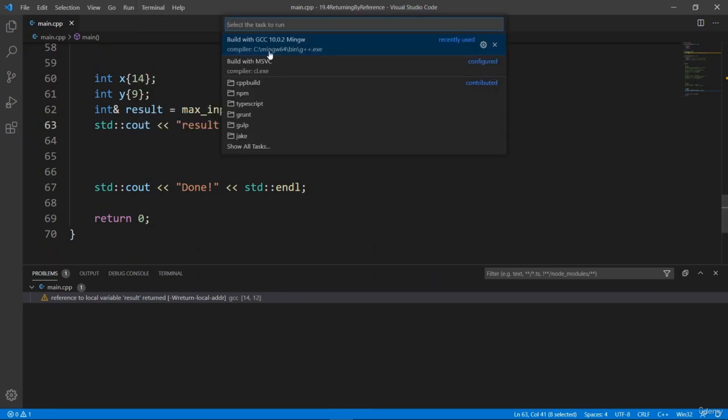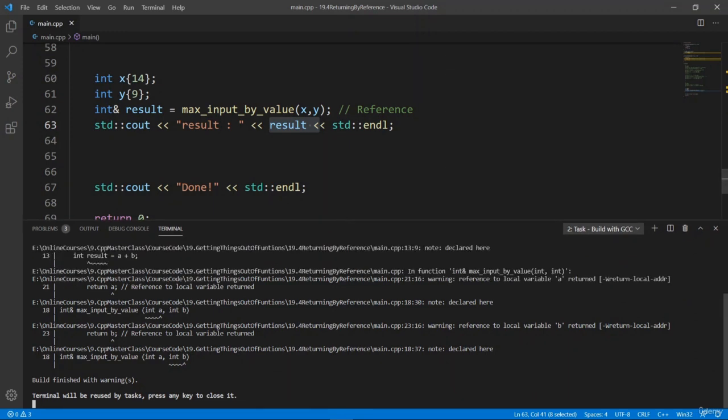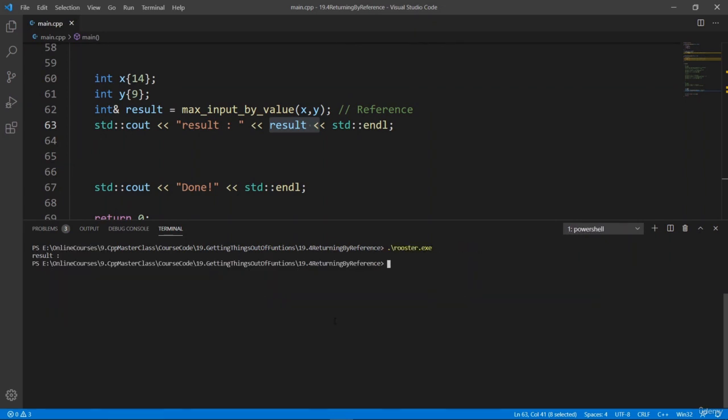Let's do that. We're going to build with GCC and we're going to get the same warnings. Reference to local variable returned. The compiler is really helpful here, but if we ignore the warnings, you see that the build finished with warnings. The build was finished. We had our binary generated, but we have warnings. The compiler is telling us that we are doing a really bad thing. We shouldn't use references to local variables. But we are stubborn and we're going to try and run our program here.